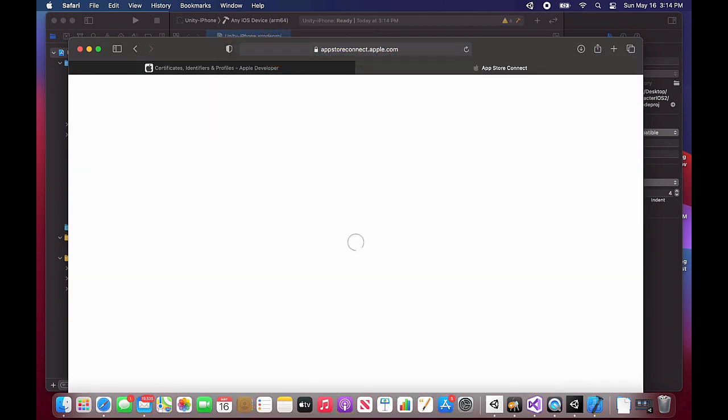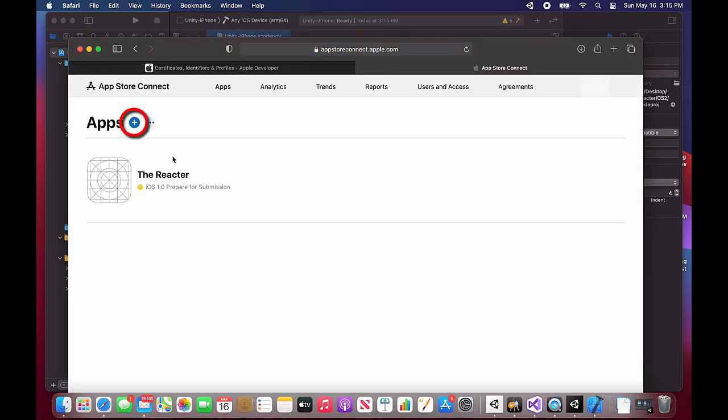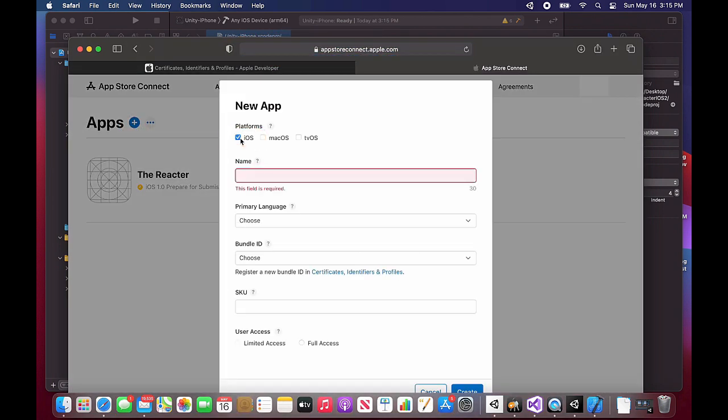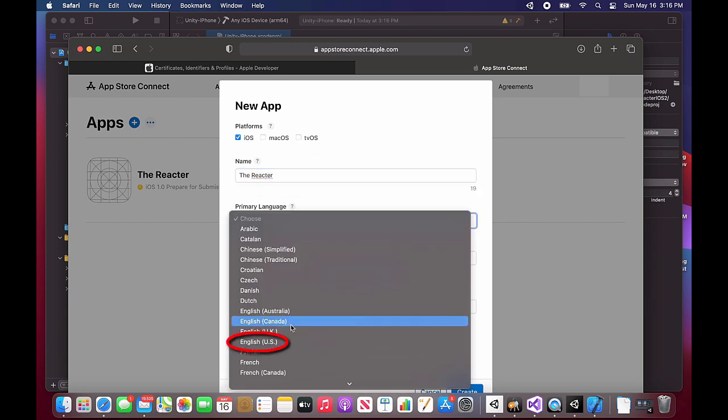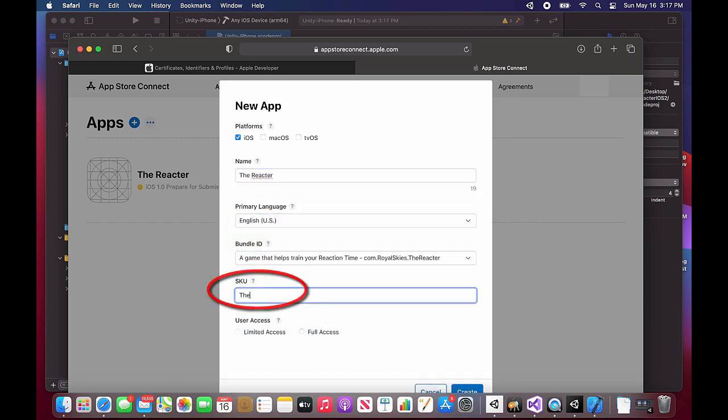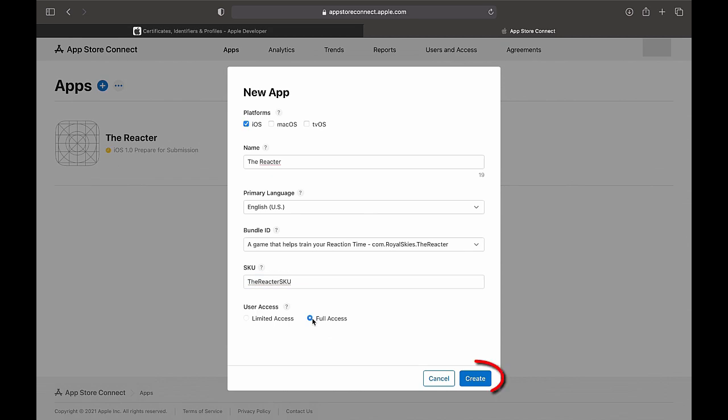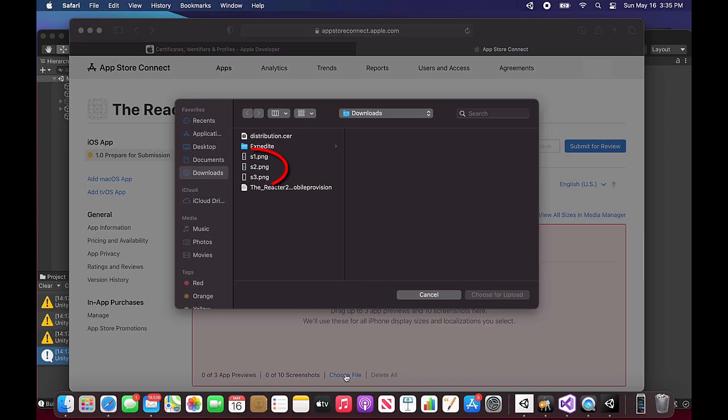Anyway, then go to App Store Connect, and go to My Apps, click the plus, new app, say it's for iOS, give it a name, pick your language, pick your bundle ID, pick any name you want for the SKU, and full access. Create, now you'll need the screenshots.